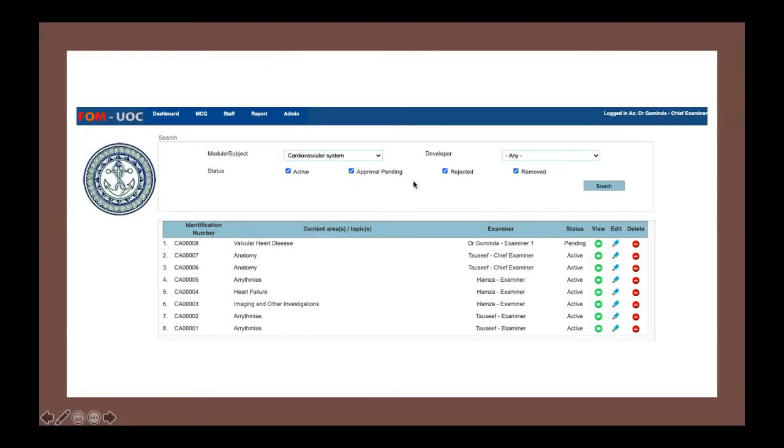If I log in as chief examiner, I can see only the rejected questions, only the removed questions, or only the questions pending approval, depending on how I tick. If I want to see all, I will click all and then search. Then I will get everything from the bank. If there are pending items, I can view with this, edit with this, delete with this. Deleted ones will go here, removed ones, right? I have that facility because I'm an exam panel member and a chief examiner. But an ordinary examiner will not have this facility.